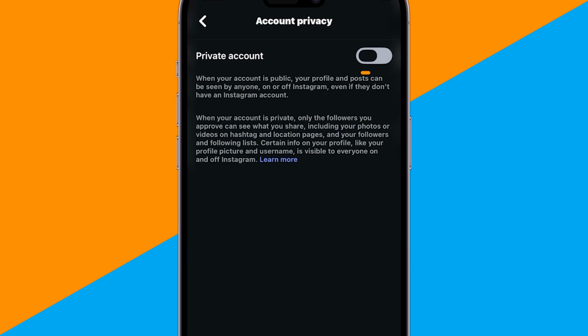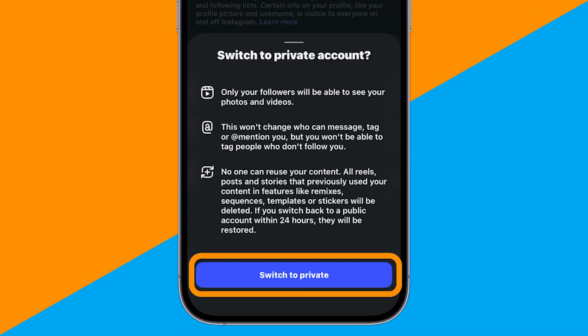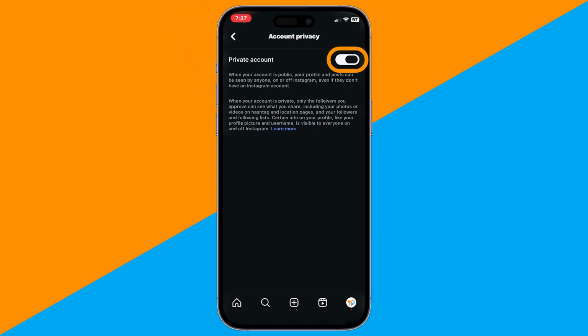Tap on it. Now, turn on the toggle next to Private Account, then tap Switch to Private on the pop-up screen to confirm. Once it's on, only your followers will be able to see your posts, stories, and reels. Anyone who wants to follow you will have to send a request first. And that's it. You've successfully made your Instagram account private.